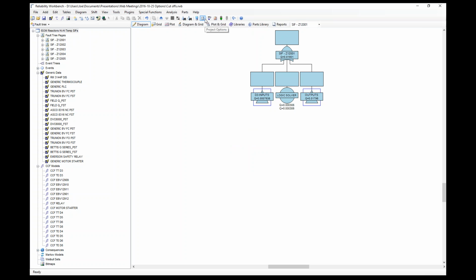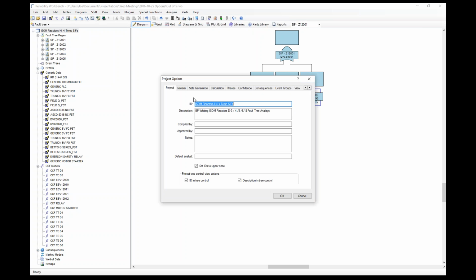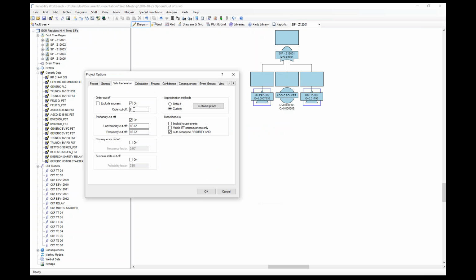You might ask, how do I know how to set those cutoffs? And that's a very good question. There isn't ever really a hard and fast rule or rule of thumb. You might take a guess based on the failure rates and the basic event unavailabilities. The way I did it for this particular project is I started with very, very high probability and small order cutoffs. We started small, all those values.